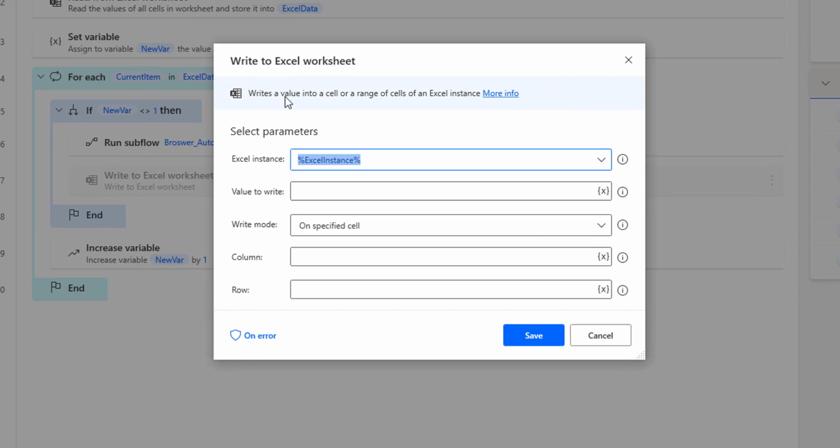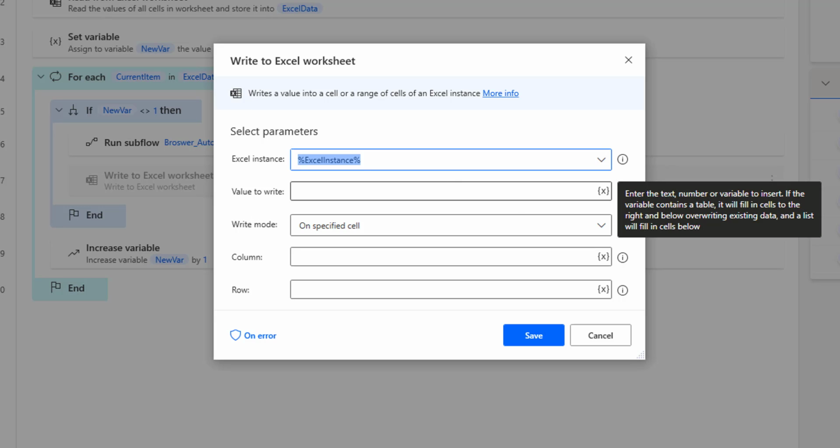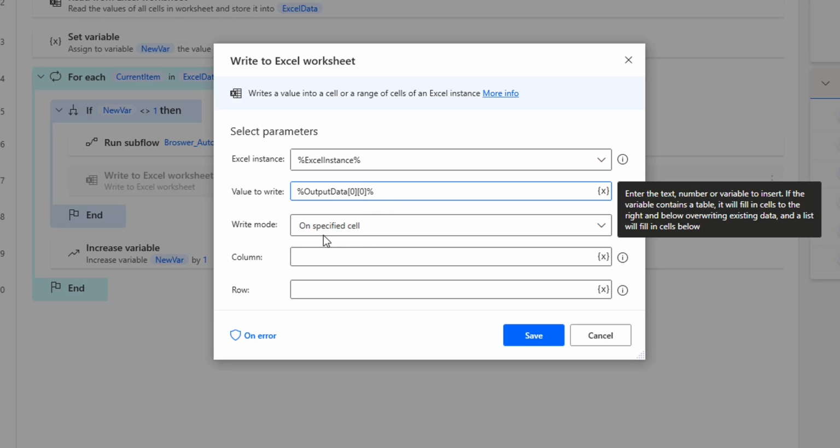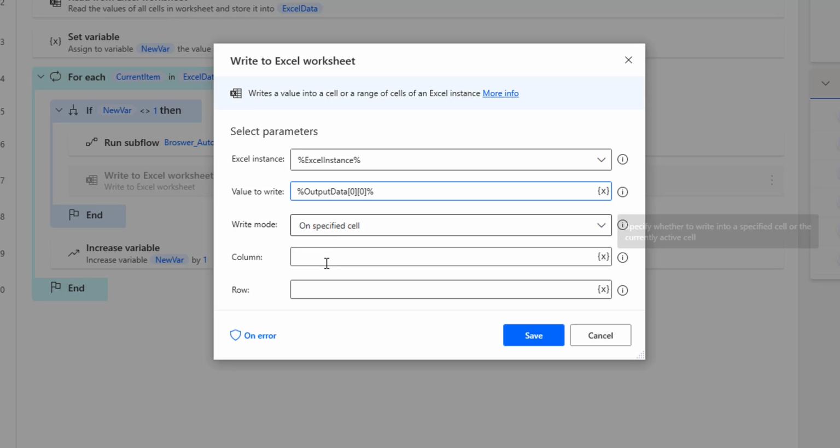Now, into the write to Excel worksheet, what is the value to write? Whatever output we get into the output data, I'm going to write it into the value to write, right? So I'm going to select the output data from the variables. But inside that, I'm having two values. One is employee ID, another one is email ID. To differentiate that, I'm going to select the index 0 of 0 for the employee ID, and then I'm going to write mode on the specified cell. I'm going to select it, and then I'm going to write the column as 13. In the 13th column in the Excel, I'm going to write the data.